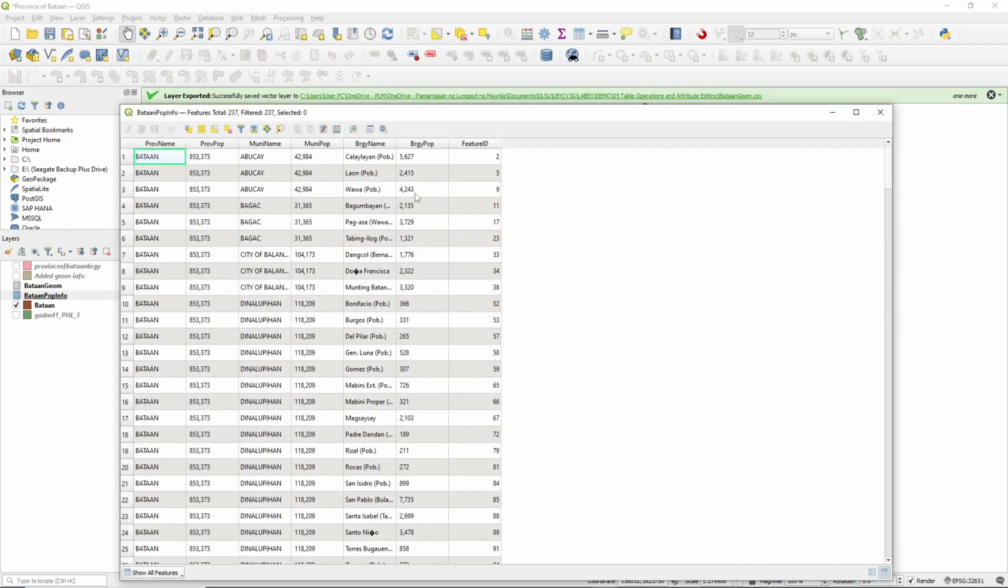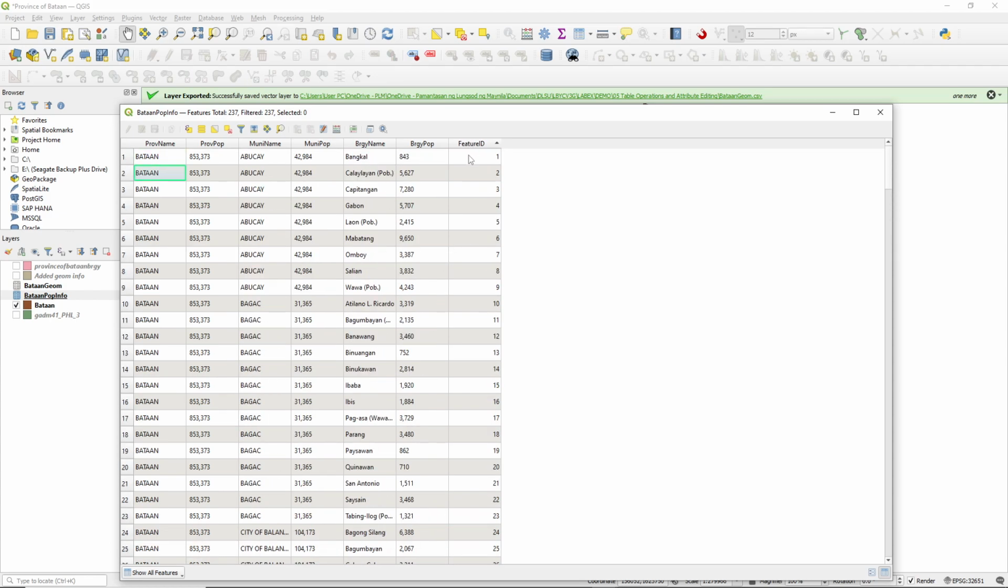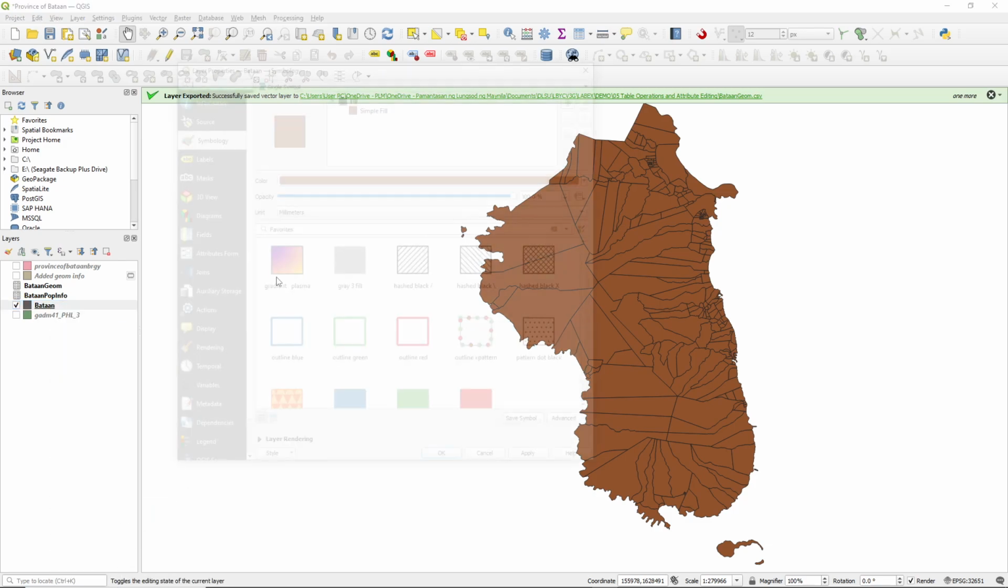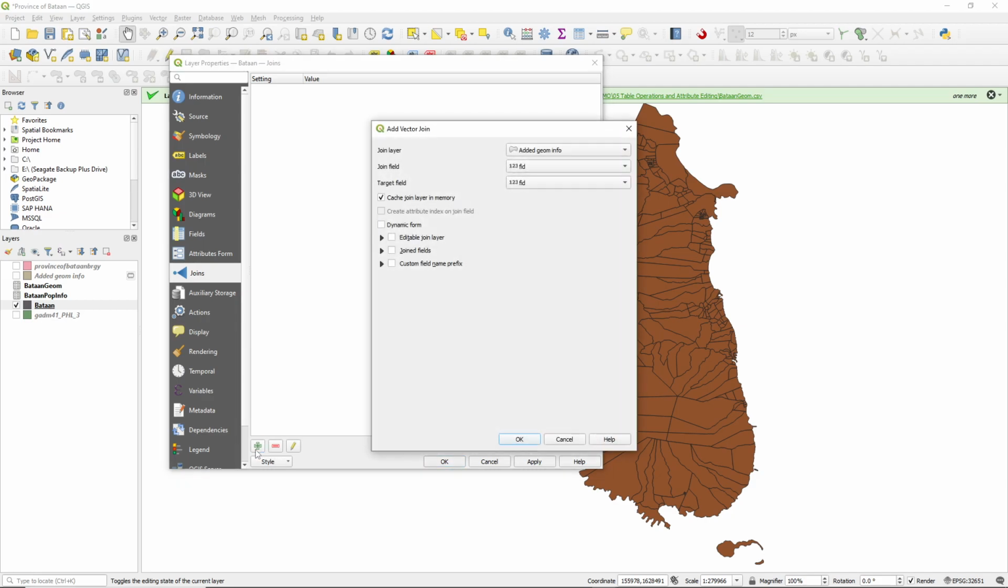So we have already the Bataan information. F6. As you can see, there are corresponding namings, corrections because of the Enye. So Doña Francisca, Santo Niño. So there's a variation. Now we will utilize the feature ID to ensure that we will link or join the table correctly. Now let's go back to our Bataan file. Right click, properties. And then after that, we will go with joins. So here, we will manage joins to other layers. So we will add.